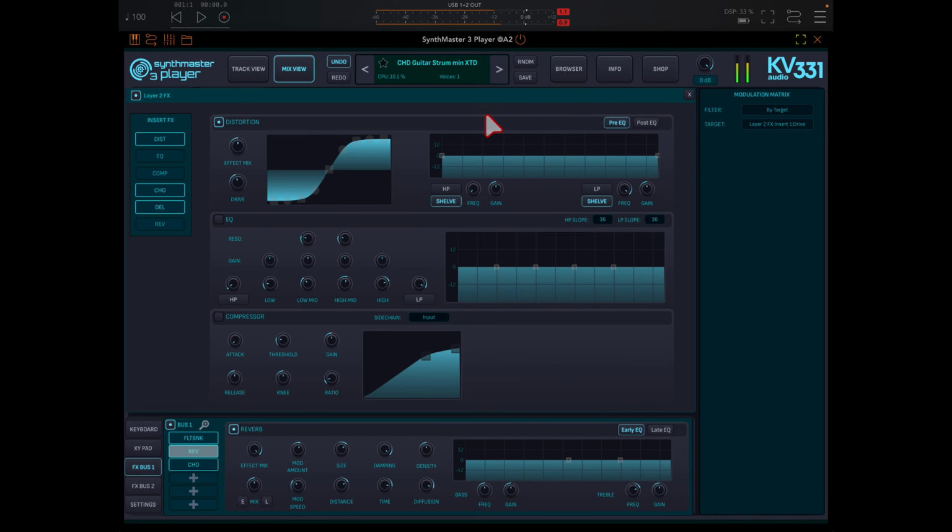And of course, if you're happy with this sound, you've built a new patch. You can save it in your own preset folder, which you can make here.